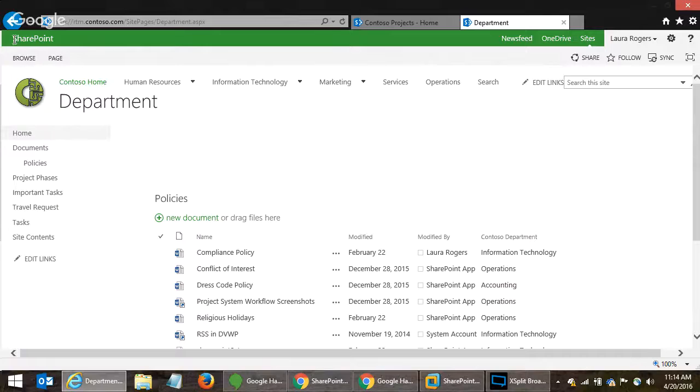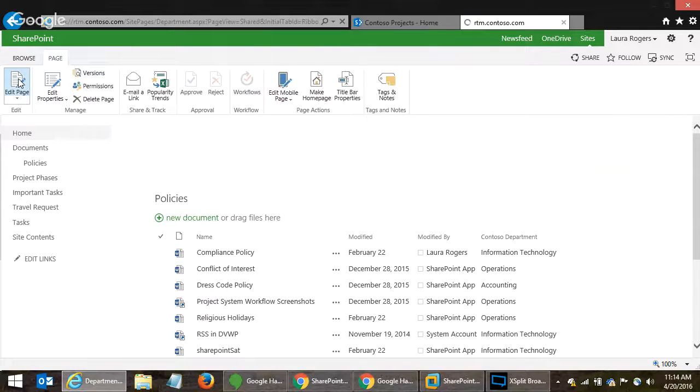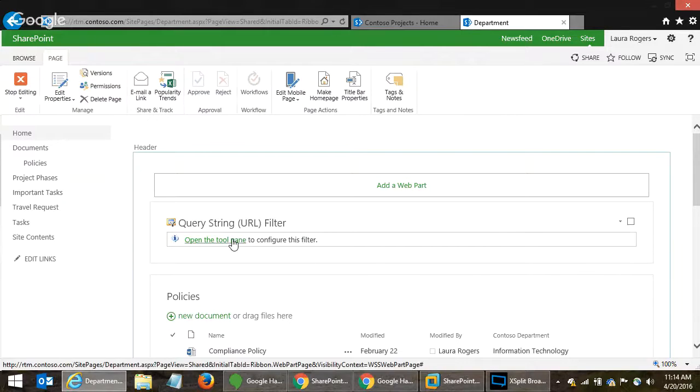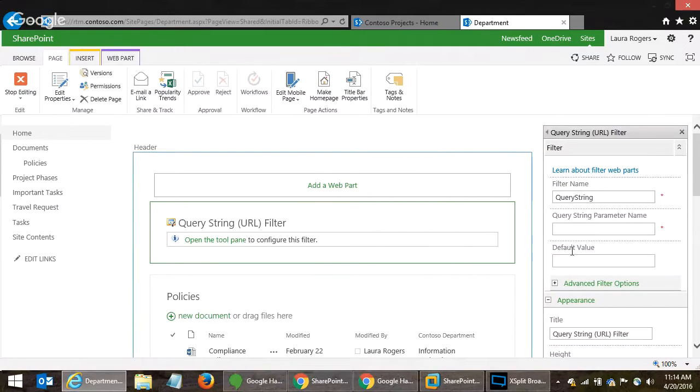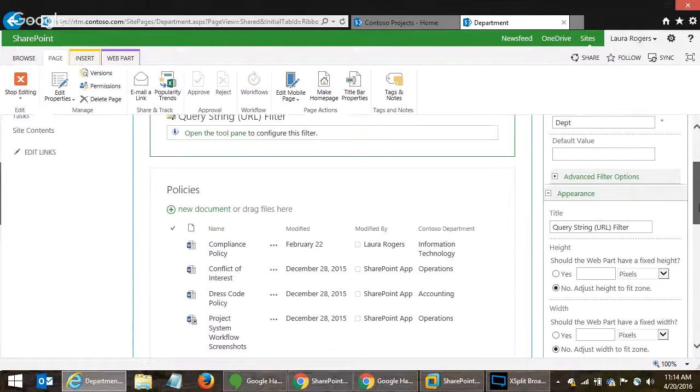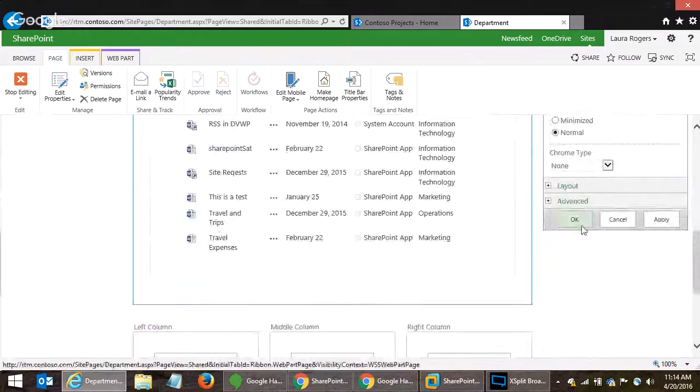Notice that the query string filter Webpart doesn't actually show. It's not something end users are going to see on the page. It's just doing stuff behind the scenes. So what do I want to call my parameter? I can just call it department, or DEPT to make it nice and short. It's up to me. Whatever name I type here is what I'm going to have to use in my URL, something equals something. I'm not going to put a default value in there. I'll click OK.